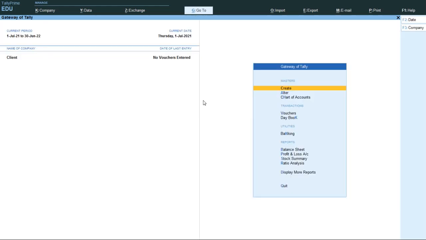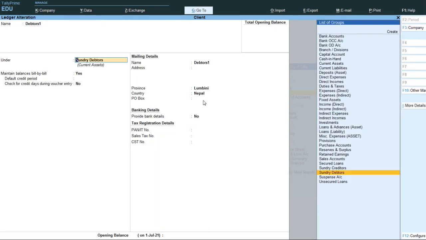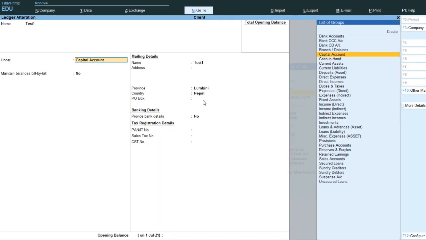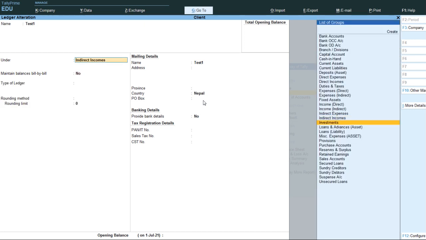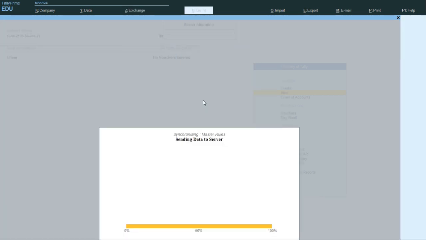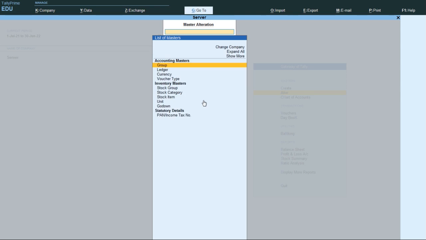So I am going to change my group because the customer is changing the group. Here suppose sundry debtors is there, I will take it under sundry creditors. This also I will take under sundry creditors, and test I will take under investment. Now again I am going to sync the data. Right click, synchronize. So the data is synchronizing. After the synchronization we will go and check in the server machine.